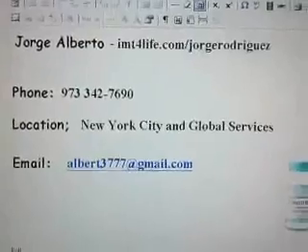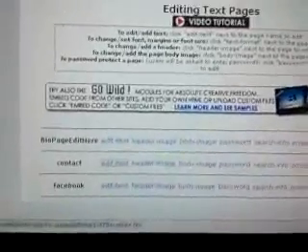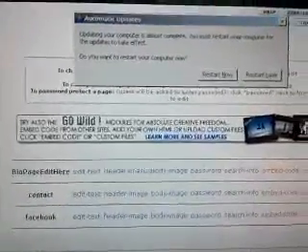Okay, so once you've taken these 4 steps, now your website is ready to go.